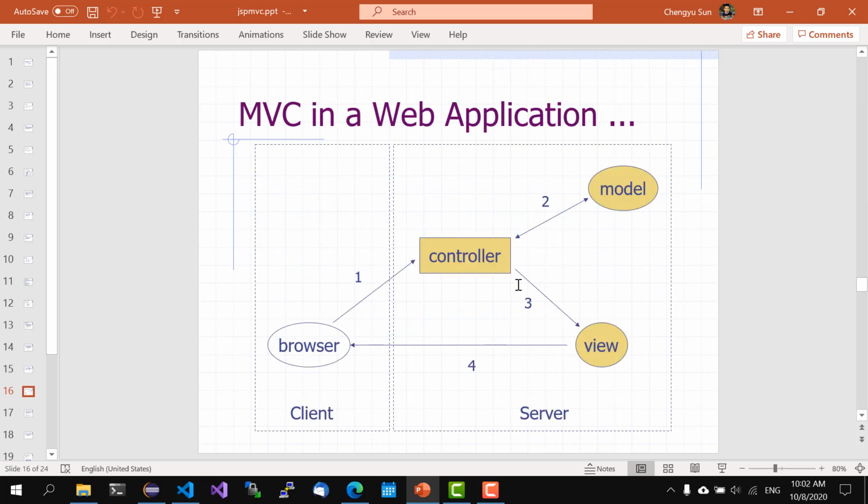This diagram shows how a request is processed in a web application using the MVC architecture. First, the browser sends a request to the controller. The controller processes the request, and based on the request, updates some data. The controller then forwards the request and maybe some additional data to the view, and the view generates a response that is sent back to the browser. Notice that everything on the right-hand side, model, controller, and view, are all on the server, and only the browser is on the client.